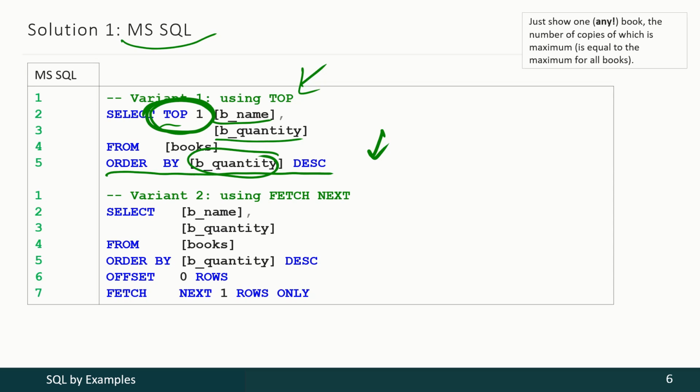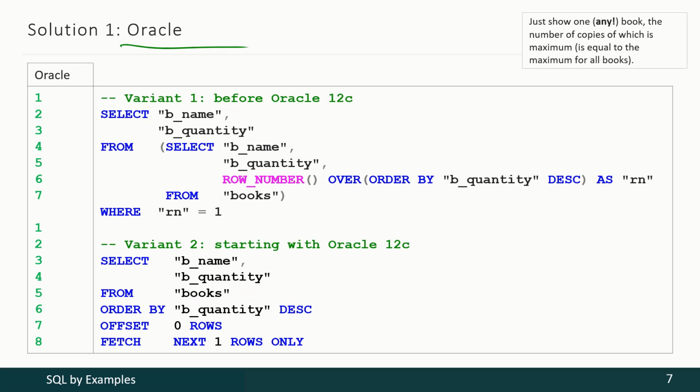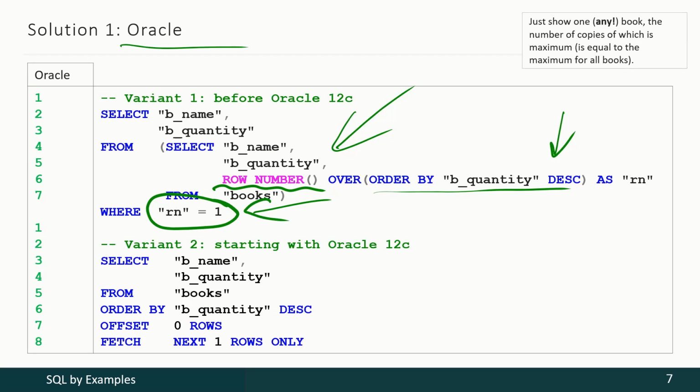Or we may achieve the same result with such syntax. Also we can select book name, book quantity, order the result by book quantity in descending mode, and then select just the first record. In older versions of Oracle, we may follow the following approach. Of course, it looks rather strange and even frightening, but nevertheless, we may use row numbering to get that first record. And also, we are using ordering in descending mode and then selecting the first record only. But starting with Oracle 12c, this DBMS allows us to use the same approach as Microsoft SQL Server for selecting the first record.